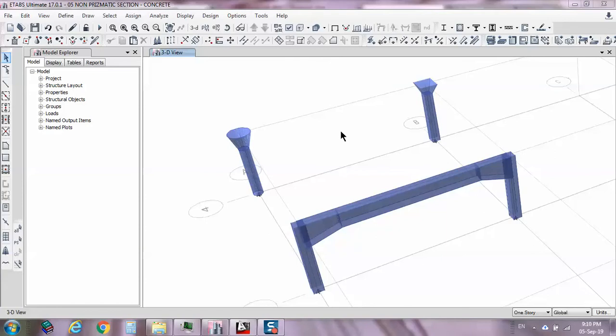Hi, Obad Harustani here. In this tutorial, I'm going to show you how to model non-prismatic concrete sections.